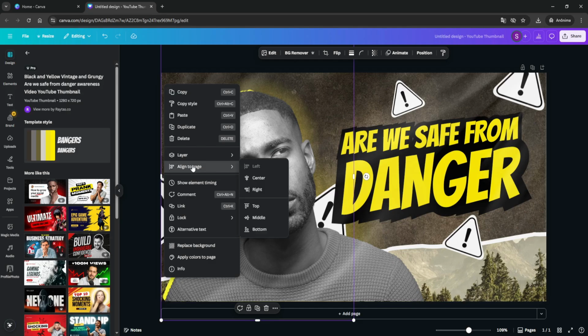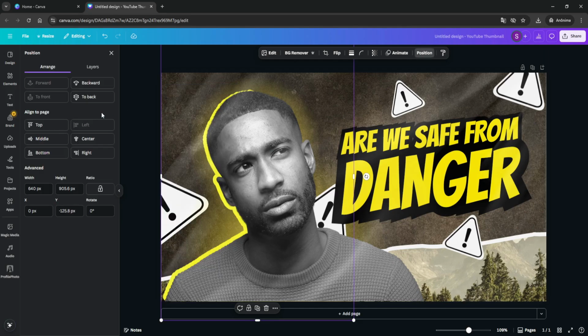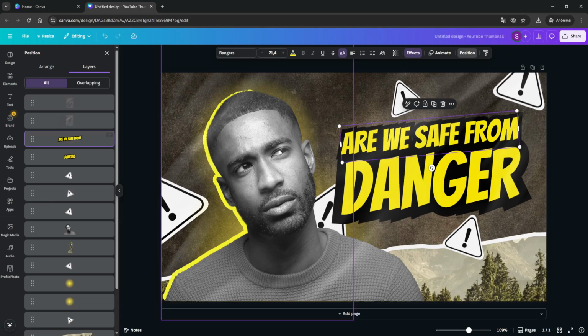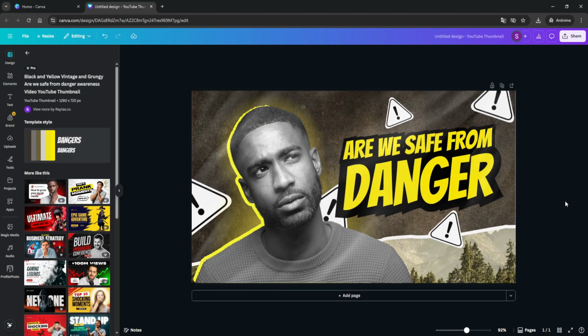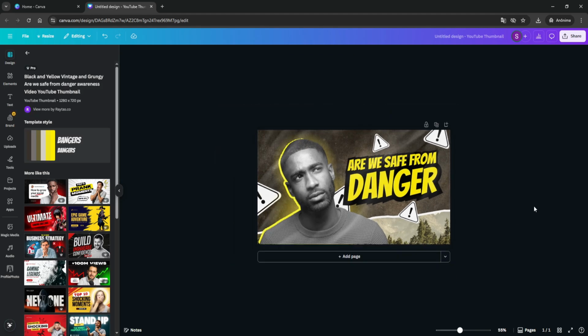Upload a photo of yourself with an expressive face, or use a cutout image with the background removed using remove.bg for free. Zoom out to 10% or screenshot and preview it small. If you can still read it clearly, it's good to go. That's how to make eye-catching thumbnails in Canva.